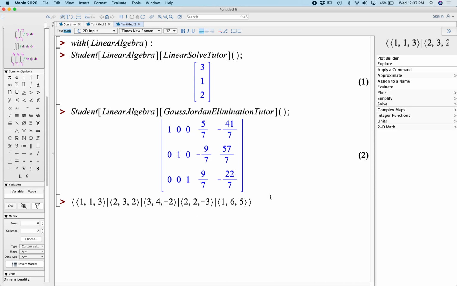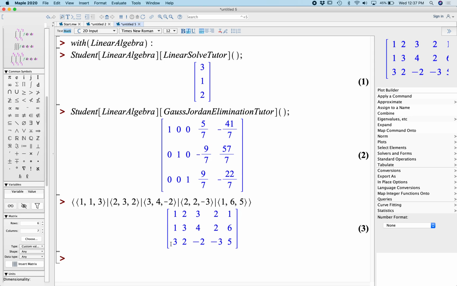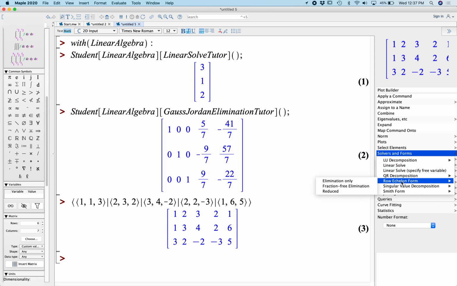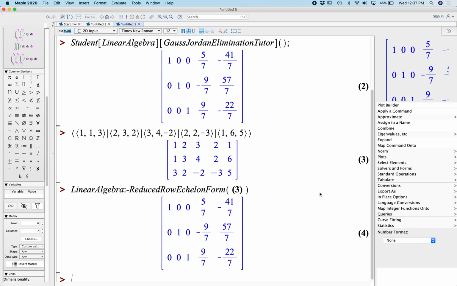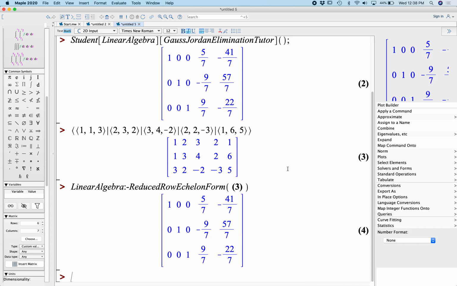Okay, so just checking the entries. All right, so this is what we have here: 1, 1, 3, 2, 3, 2, 3, 4, -2, 2, 2, -3, and we have 1, 6, and 5. Okay, and if you were to go over to solvers and forms, here we have the row echelon form, and we have the reduced. And if you notice, the same thing repeats. This is just like what we had with the tutor. You had that output, and with this method we have this output likewise.